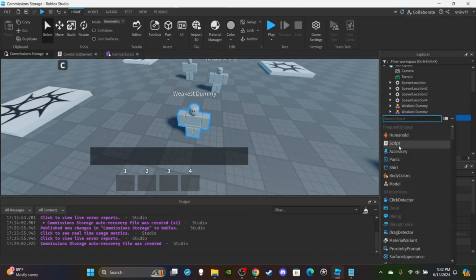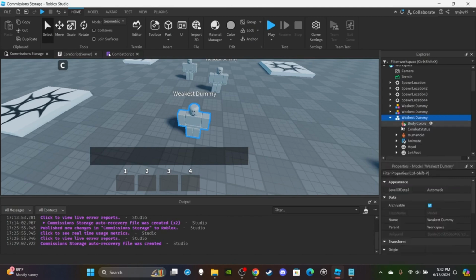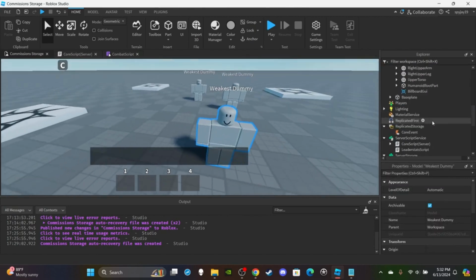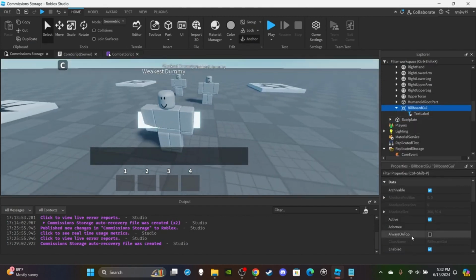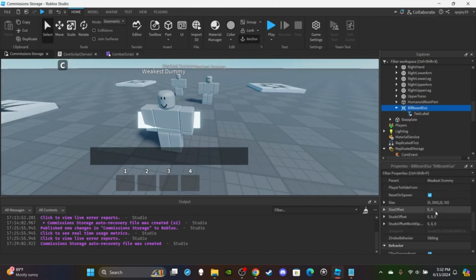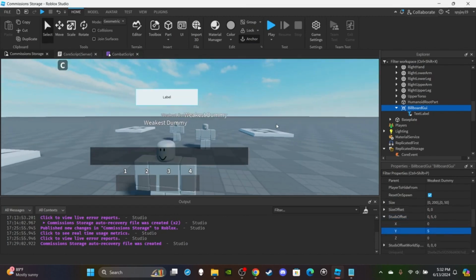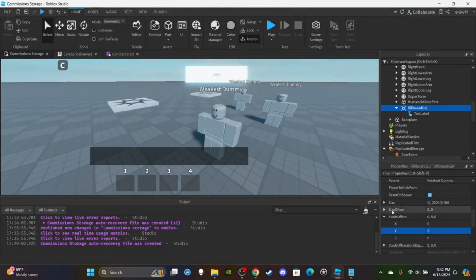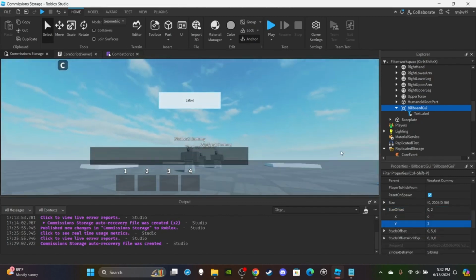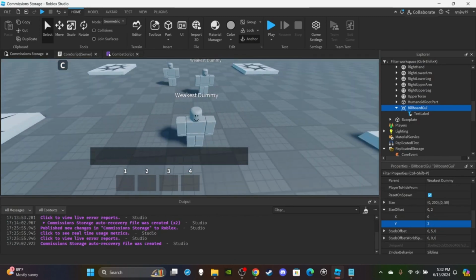So we're gonna insert a billboard GUI. Right. I honestly have no idea, I don't remember the properties or anything, so we're just gonna have to hope for the best. So for this, I guess I'll try setting the stud offset. Let me set this to like 5. I'm gonna be honest with you, I do not remember how to get it. Oh, I see. Okay, here. I think if we just set this to 0, 0.